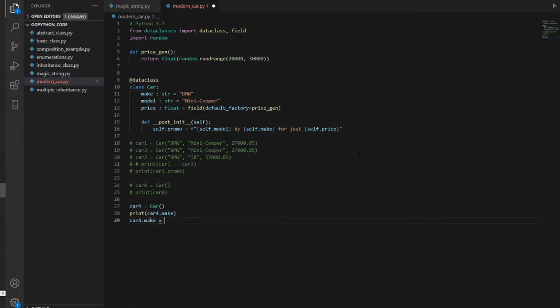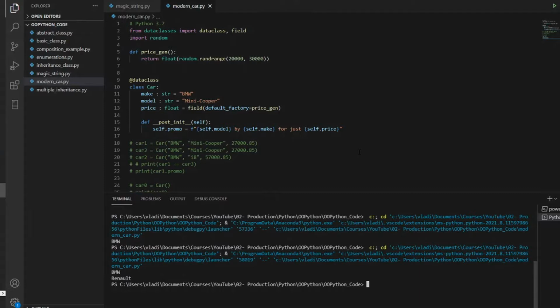So down below, I'm defining car4.make, and I write something like Renault. And I'm going to copy that print statement and paste it down below so we can see the difference. And as you can see, BMW was swapped to Renault.